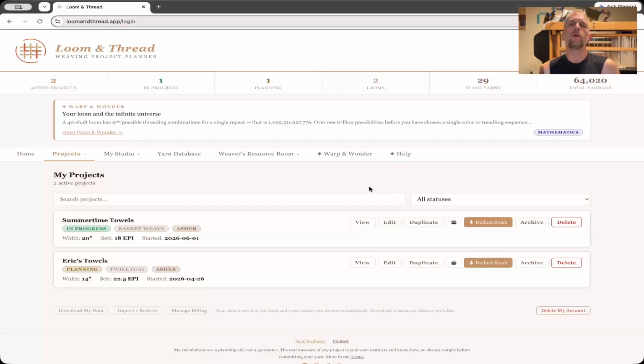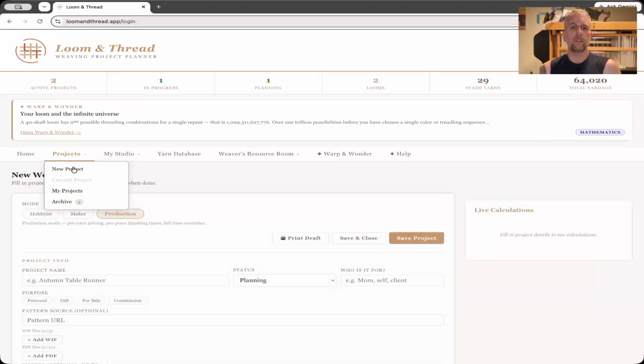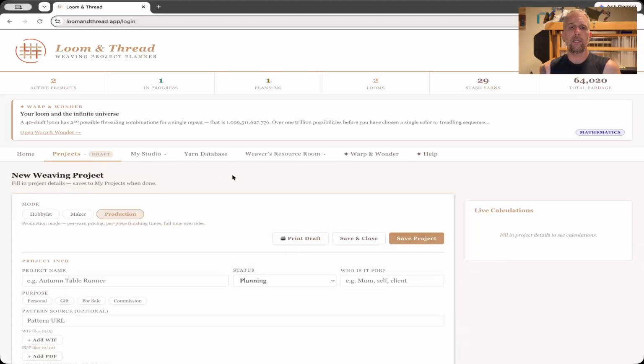We're going to get through them all eventually, but today I just really want to focus on that project page because again, that's the backbone of the app. That's why I created the app and part that I'm really proud of. So let's take a look at it. On your home screen, you're going to go to Projects, New Project. It's going to take you to the project page.